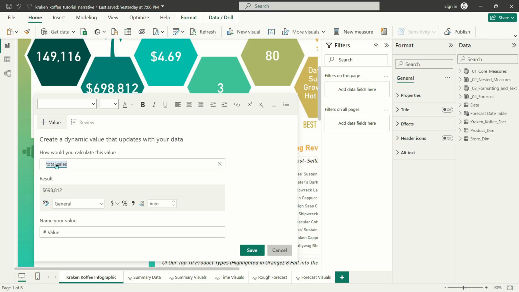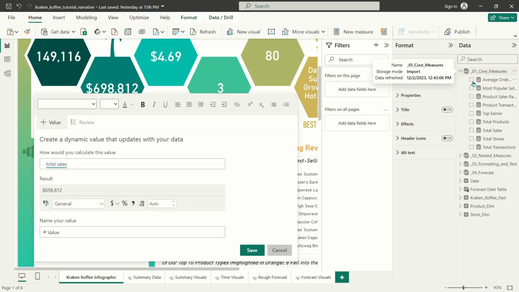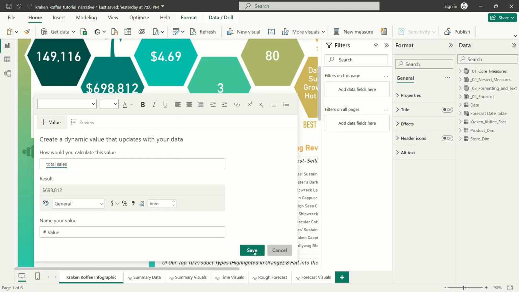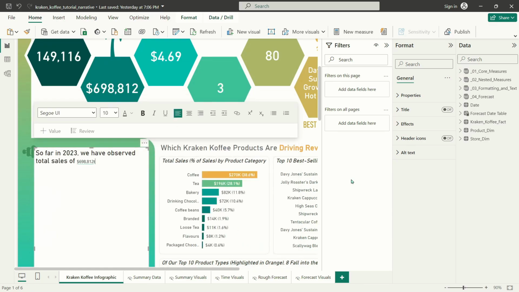Basically, when I enter total sales, this thing is looking for a match in my data, and it's also including my measures. You can see that this is already formatted as a currency. It's referencing my total sales measure over here, which is what I want it to do. So we'll save that value. There it is. You can see it's not formatted correctly, but that's fine. We'll just copy and paste some text over here.